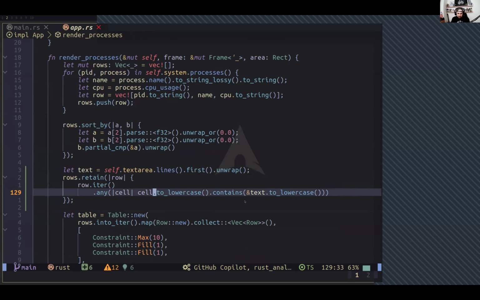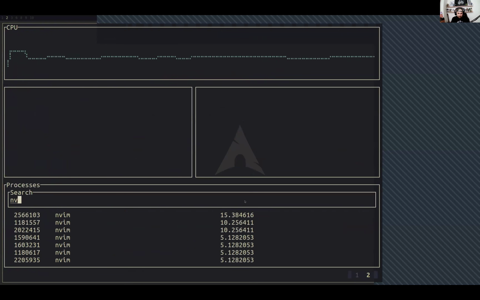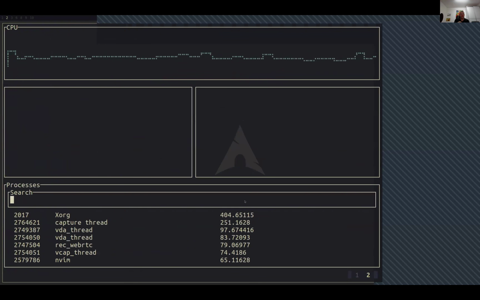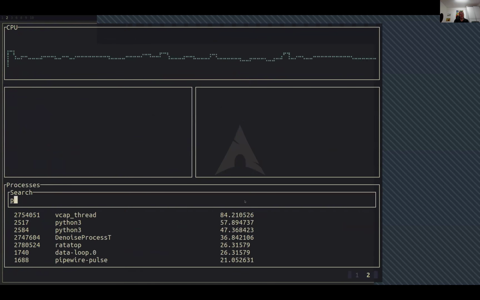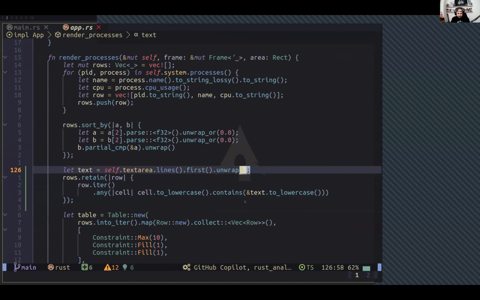Yep. Cell lowercase contains. Yeah, okay, let's try it. So I want to search for Neovim. Yeah, it works. Very nice. Yeah, there you go. So yeah, that's how you can get the text from the text area.